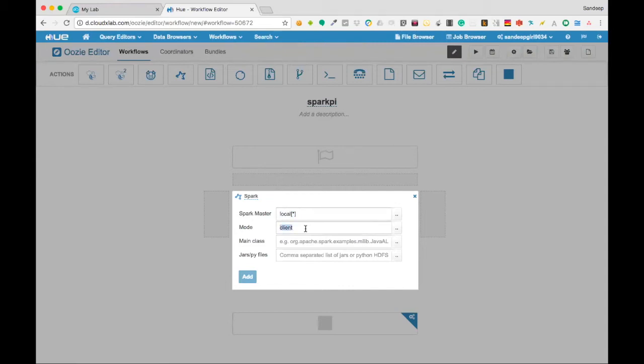What does client mean? Where is your driver running? Is the driver running inside the cluster or outside the cluster? Here you can specify either cluster or client. Client means the Spark driver is running outside the cluster.